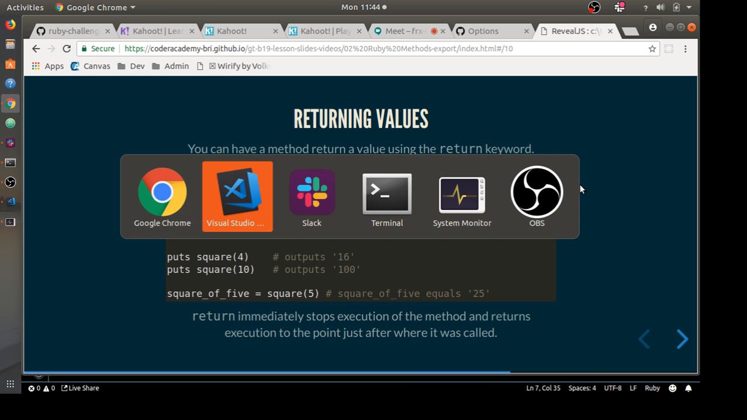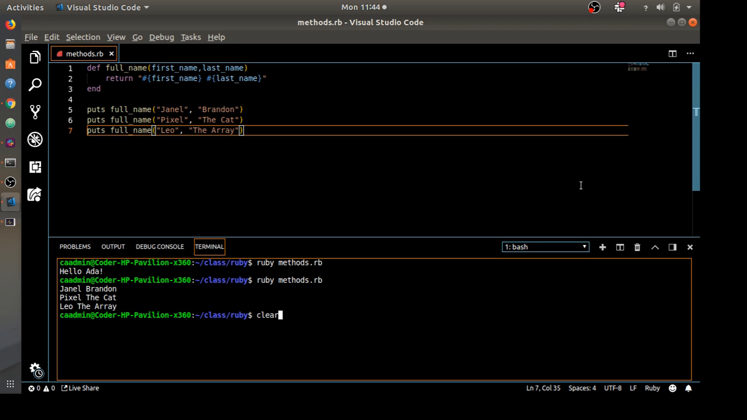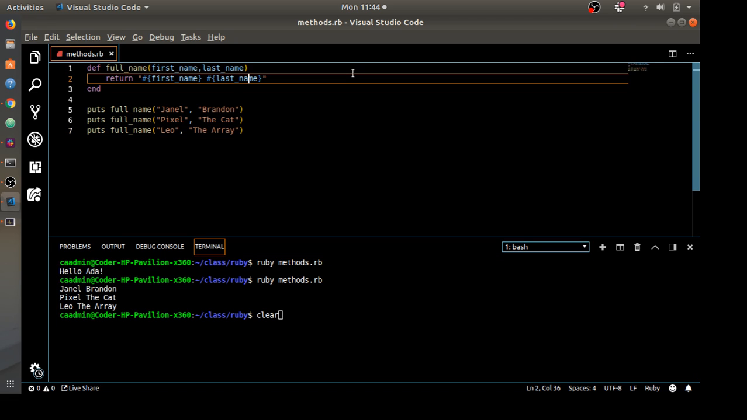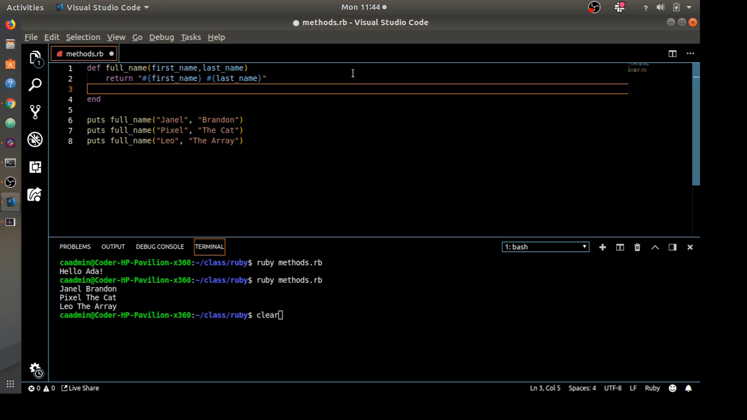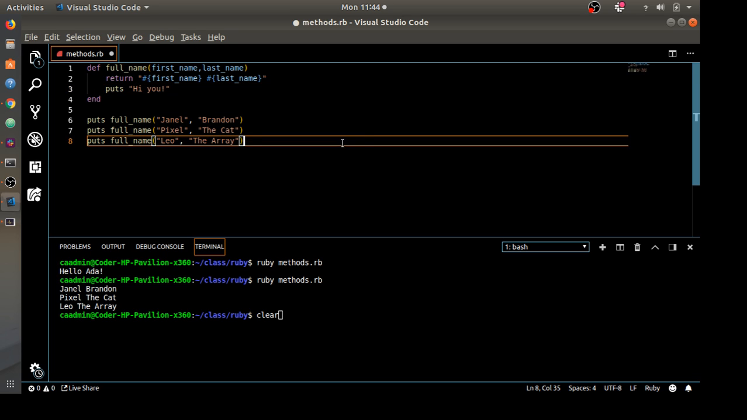So if I write a method, let's say after this I said, puts hi you, is that line ever going to execute? Ever? Puts hi you inside the method. Is it ever going to execute that line? Nope.